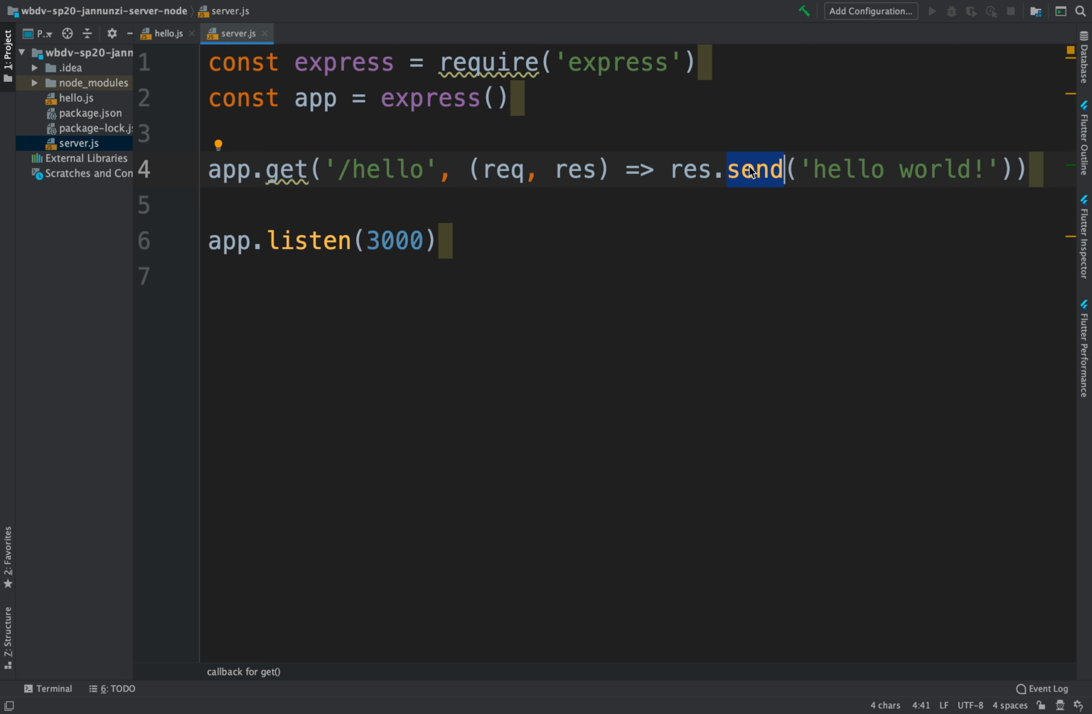Here we're using the simplest use case, where we're sending just plain old text. Okay.